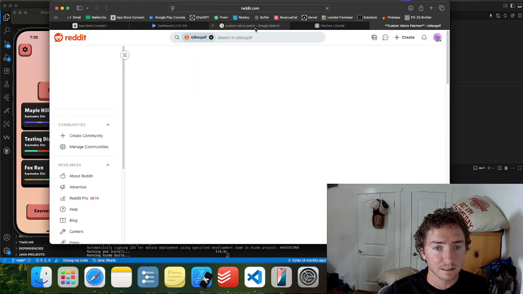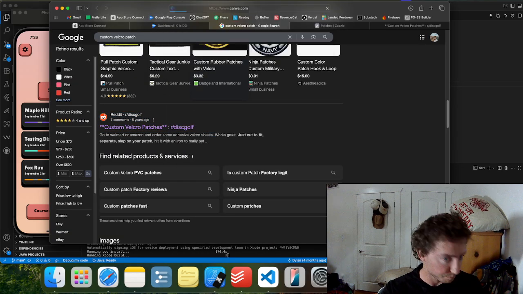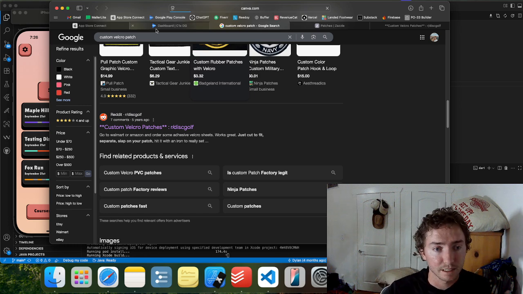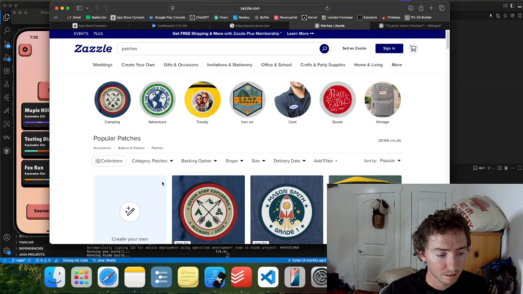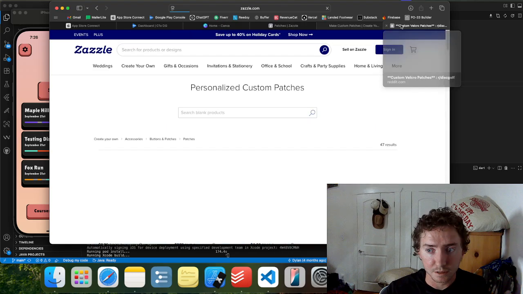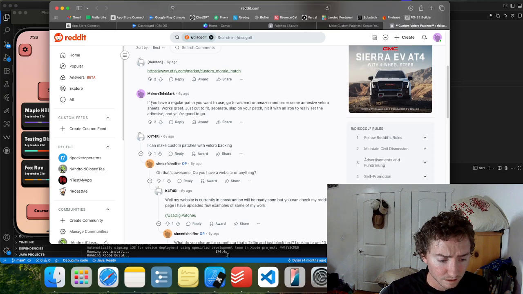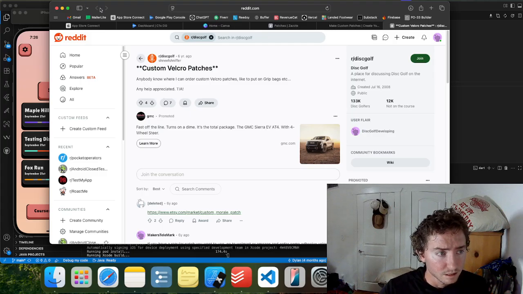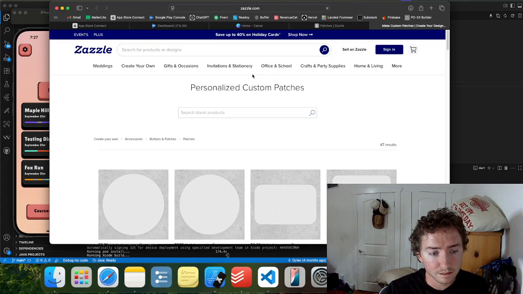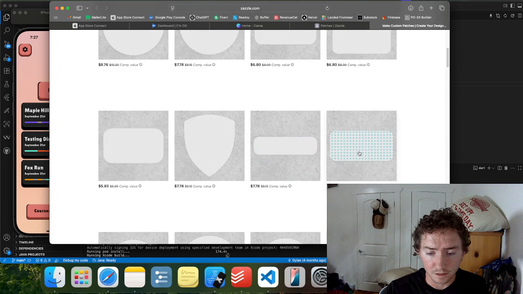But maybe we can look at building out that bag patch right now. I already kind of had a design for it. I got to go find it, but I was looking at Zazzle for the custom Velcro patch. I didn't think they would be a bad option. Let's see what Reddit has to say. Not helpful.